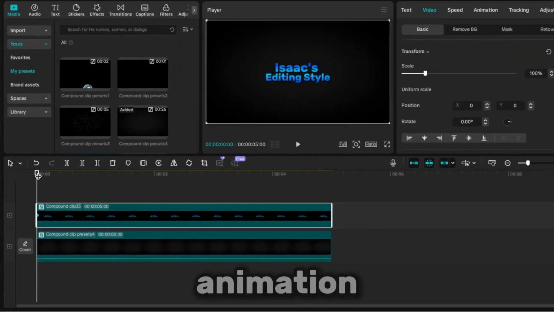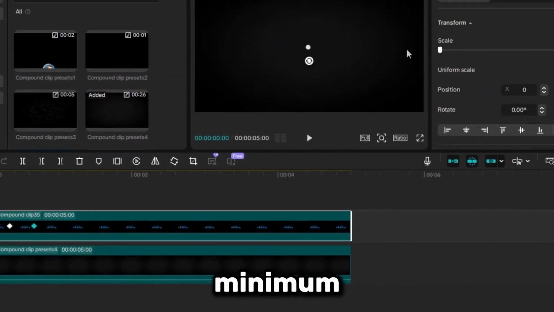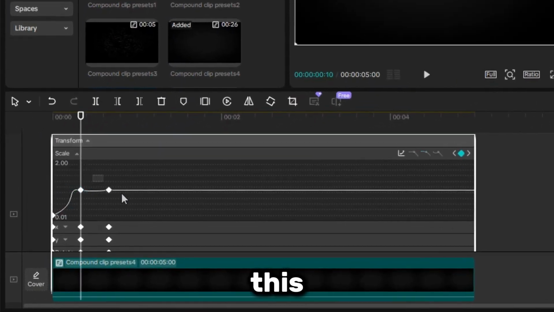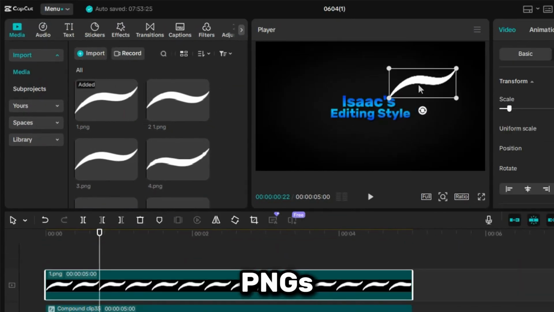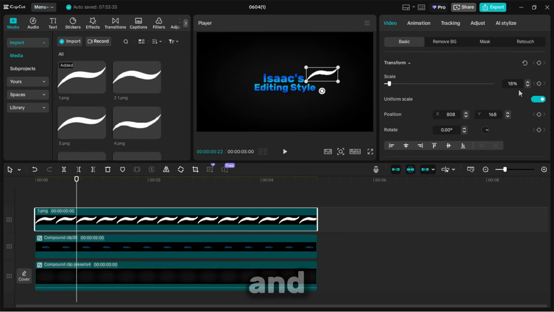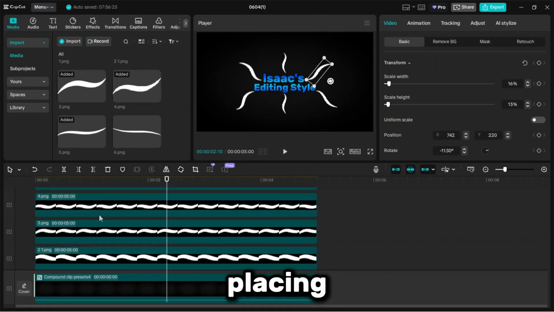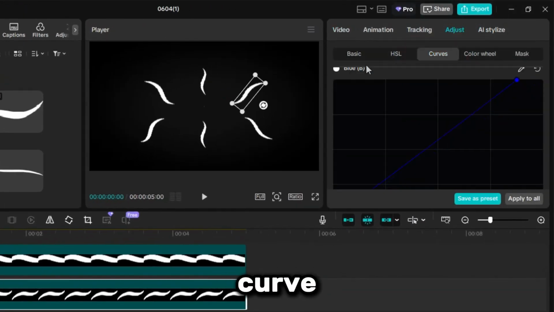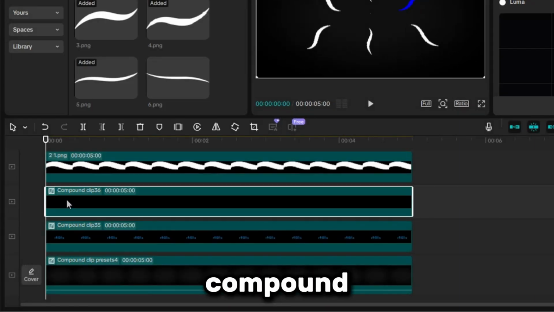Now it's time for the bounce animation. Just like I explained before, add three keyframes, set the scale to minimum at the first keyframe, open the keyframe graph, and create curves like this. Next, place the brush stroke PNGs where they fit best, like this, and adjust their sizes to fit perfectly. After placing them, go to the adjustment section, then the curves tab, and adjust the blue curve like this to make it fully blue. Now right-click on the clip and create a compound clip.